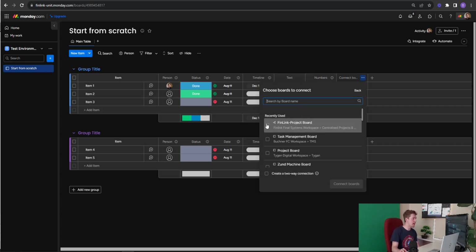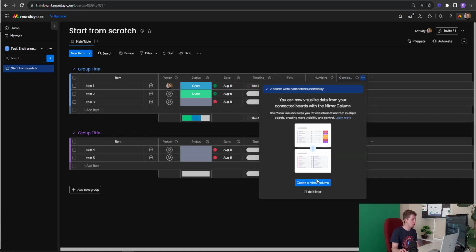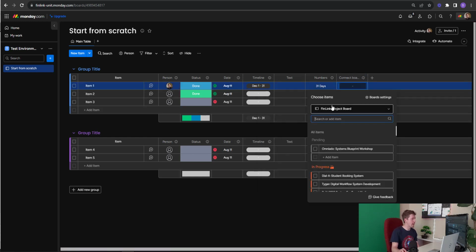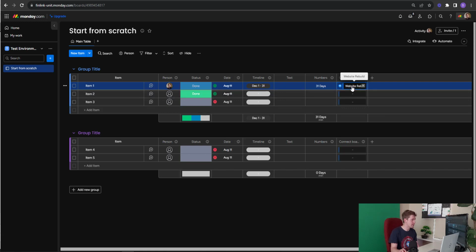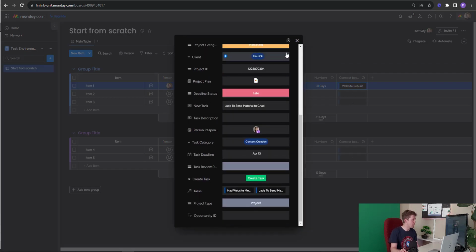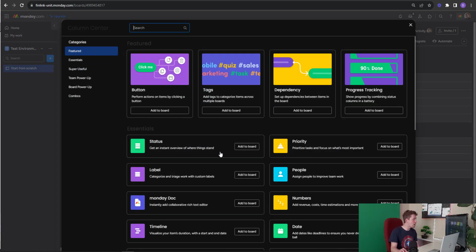So you can see I can add in a different board. In fact, I can add in two, and I can connect the boards. Okay, now what I can do is select the item that I want to look at. So for instance, I can say, let's go to website rebuild, and now I can see all of the information with regards to that. Okay, and how a mirror column works.